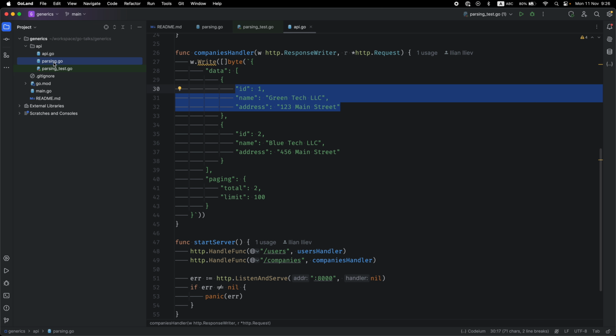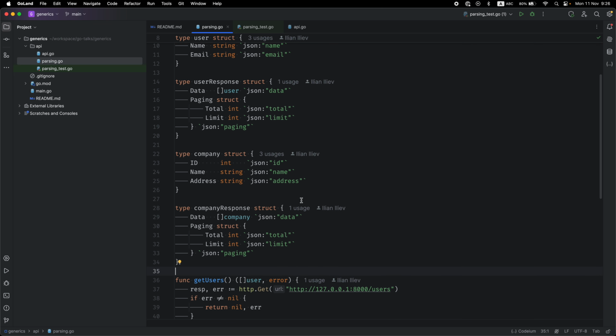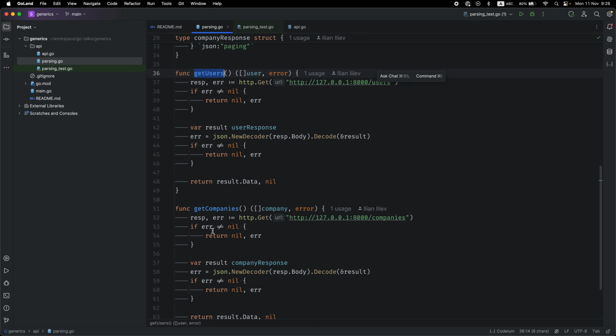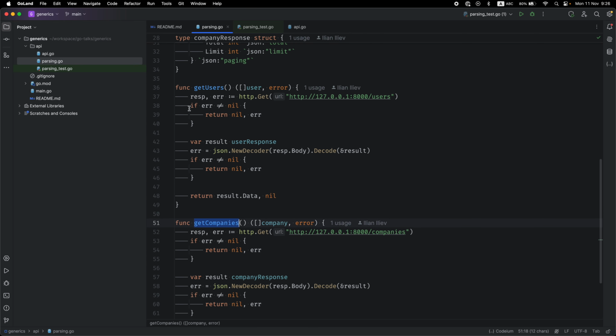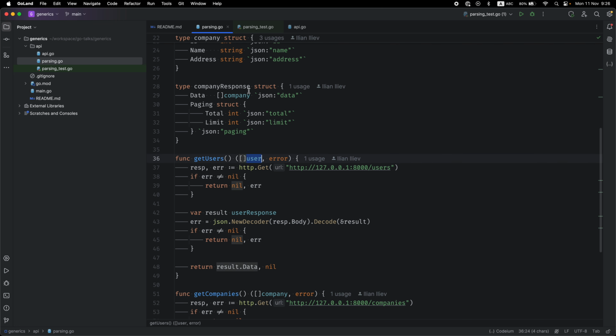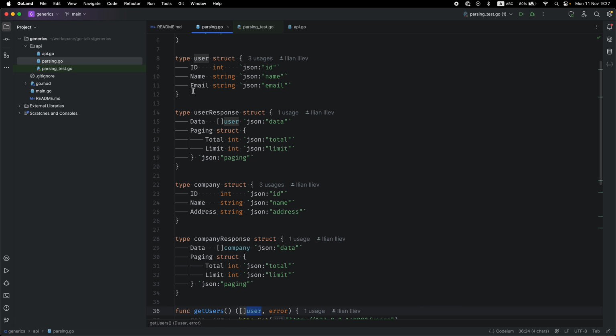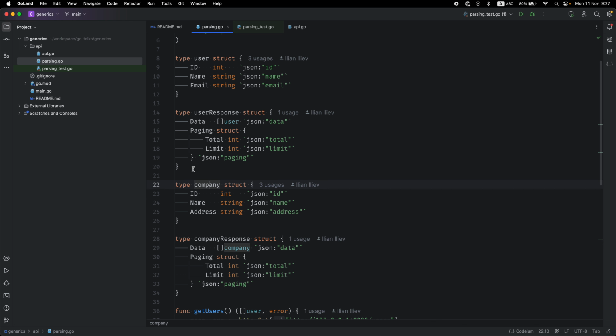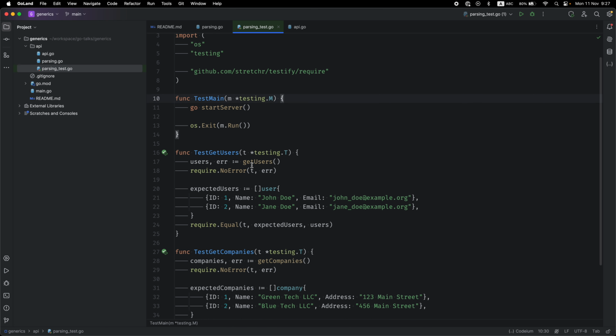And if we look at this parsing code in Go, we'll see that we have two methods, get users and get companies. What they do is they make an HTTP call to the API, parse the response and return the data using a few predefined structs, like we have one for users, one for user response that matches the JSON structure that we saw, and the same for company. And of course we have a few tests.